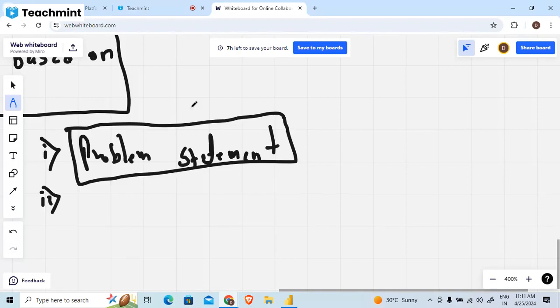That means our problem statement is simple. We have to analyze the airline passengers data. That is the problem statement. You have to explain this problem statement. Now we have explained our problem statement.